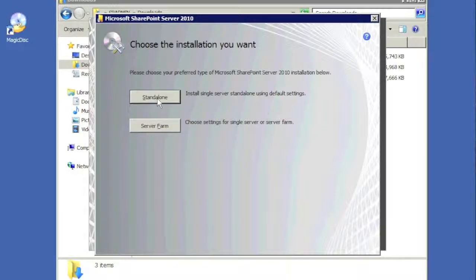Now, because we're going to be installing SharePoint as a farm, obviously we're going to click on farm. Standalone is, once again, when you install standalone, everything gets installed on the same machine, and it's difficult to upgrade in the future. Plus, it uses SQL Express, so you really don't have any scalability. Server farm gives you greater flexibility because you can incorporate additional servers, take some of the load off the server, do some balancing, high availability, clustering, and so on and so forth.